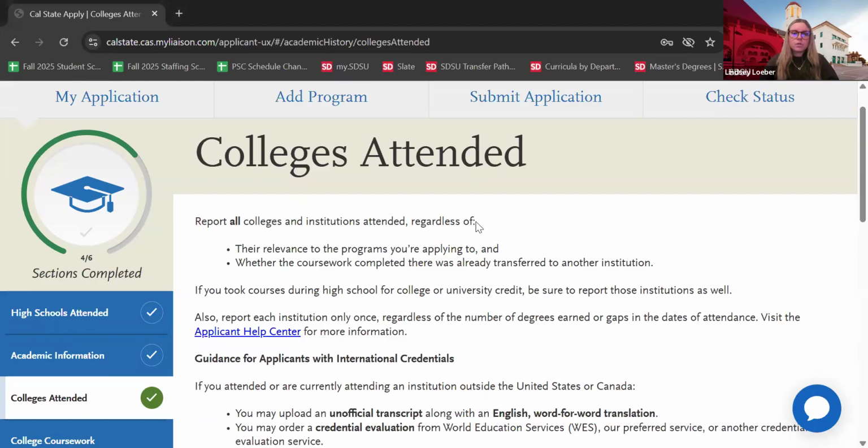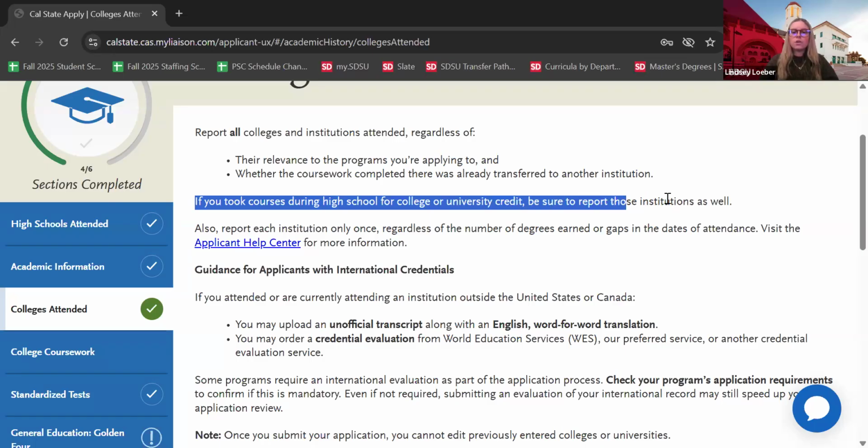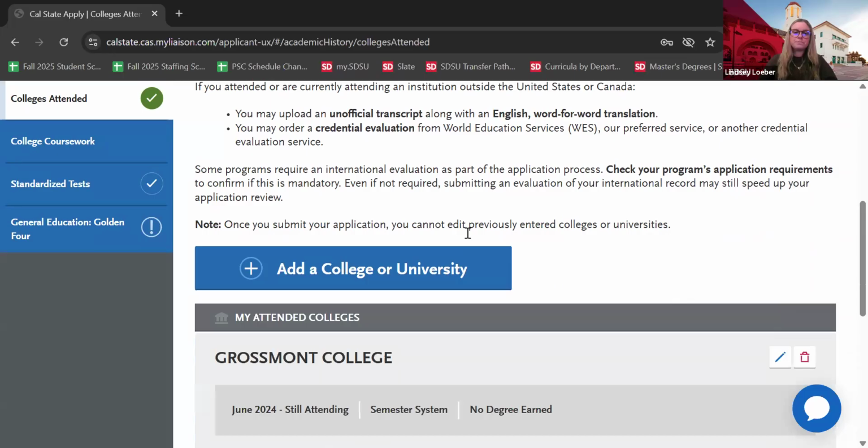Colleges attended is where you are reporting all of your previous colleges and institutions, regardless of whether or not the courses you took there are relevant to the program you're applying to, or if you've already transferred that credit perhaps to another institution. So it is really important to make sure you are reporting all the universities and community colleges or other institutions that you have attended. Also, if you took any courses in high school at a college or university for credit, through maybe dual enrollment, you also have to report those schools too. So that's another thing to remember when you're in this section.